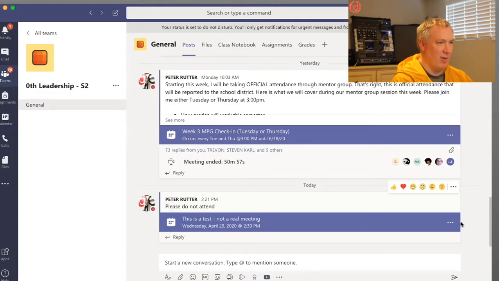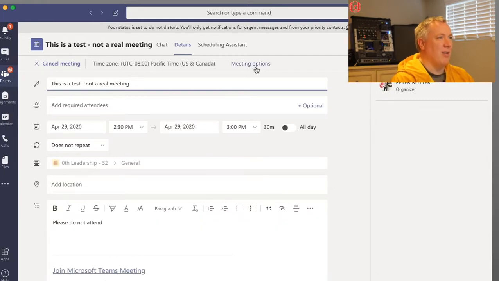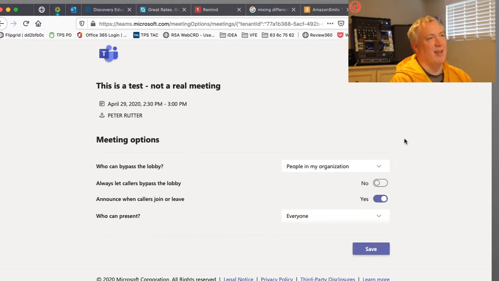view meeting details, there we go. There's now this tab that says meeting options right here. And when you click it, it'll look like nothing happens because it opens in your browser. So you have to go to your browser. And if you were already using Teams in the browser, great. But if you weren't like I was, you've got to go to your browser.